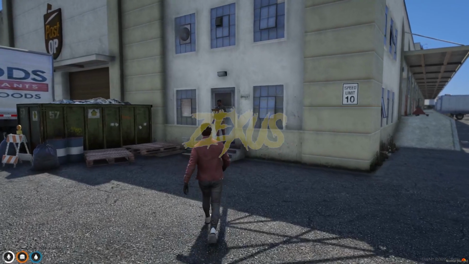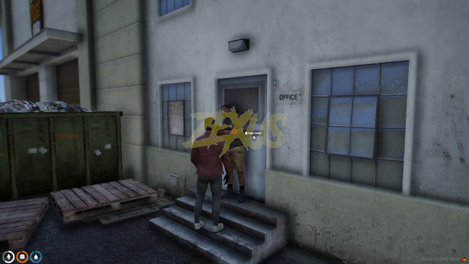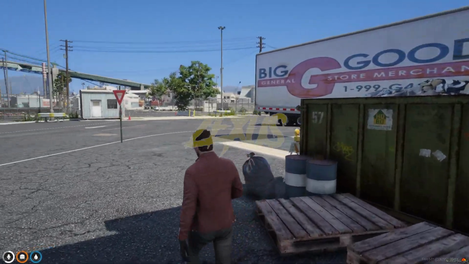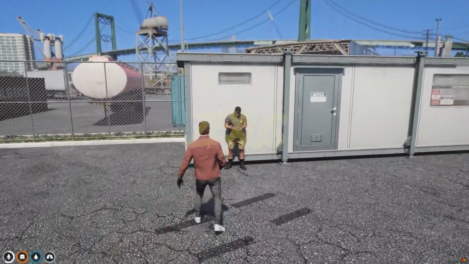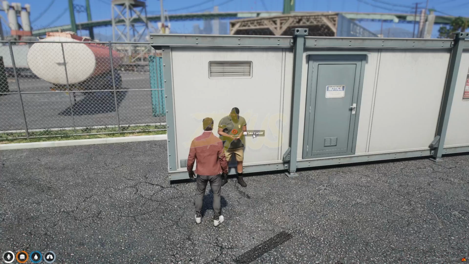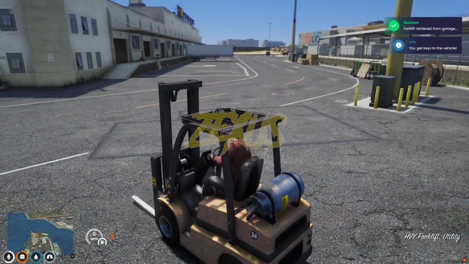When you get here, you will see a pad standing over here. You just need to interact with the pad with your target eye. Then click on Take Order. After that, you will get a notification that the order is marked. Now you just need to come over here and interact with the pad. Then click on Take Forklift. After that, you just need to get inside the forklift.